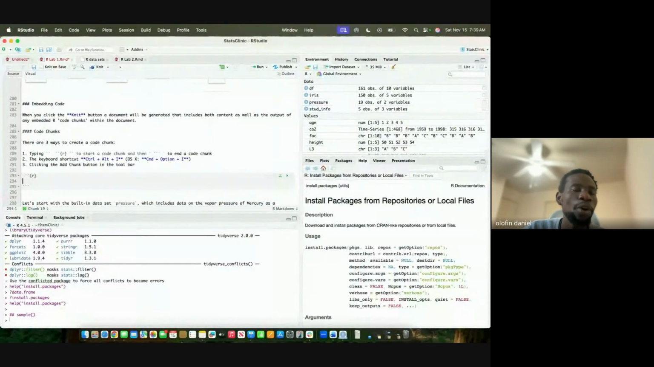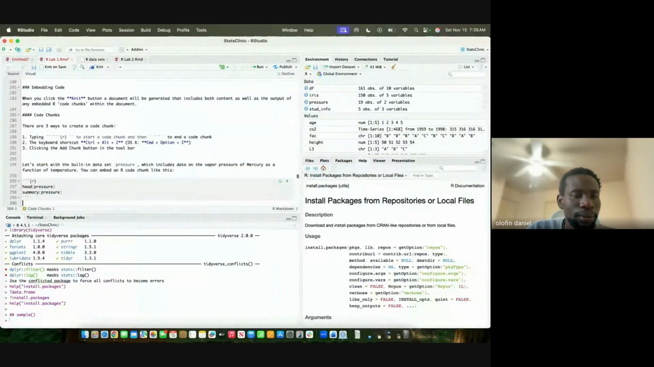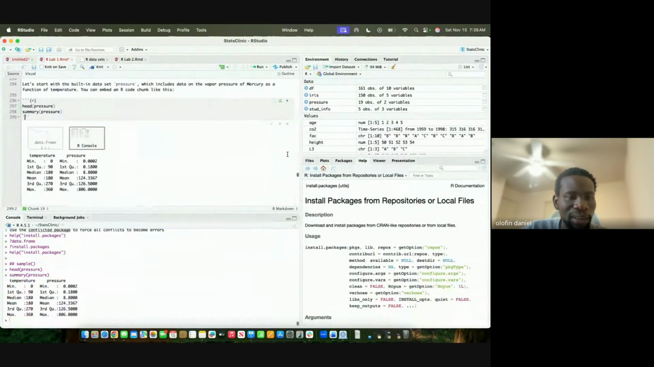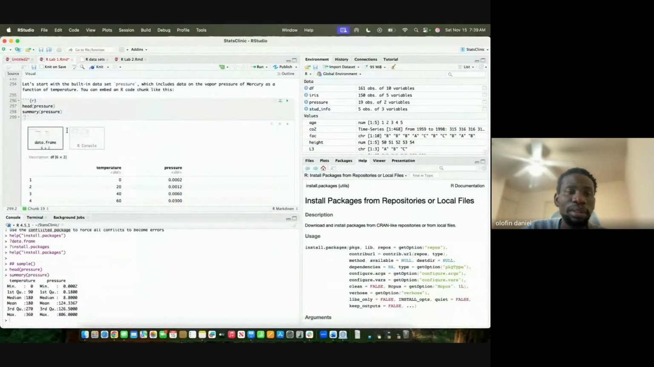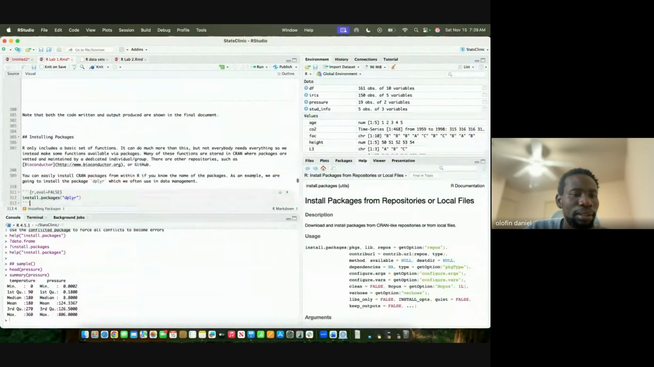So you put all your commands and your functions in a chunk. Then any document you want to write, maybe you want to interpret a result or write some text, you put it into the R Markdown script, not into the chunk. So now we have the chunk here. You can run the chunk, and once you run it, you are going to see the output immediately below. So that's how it works.